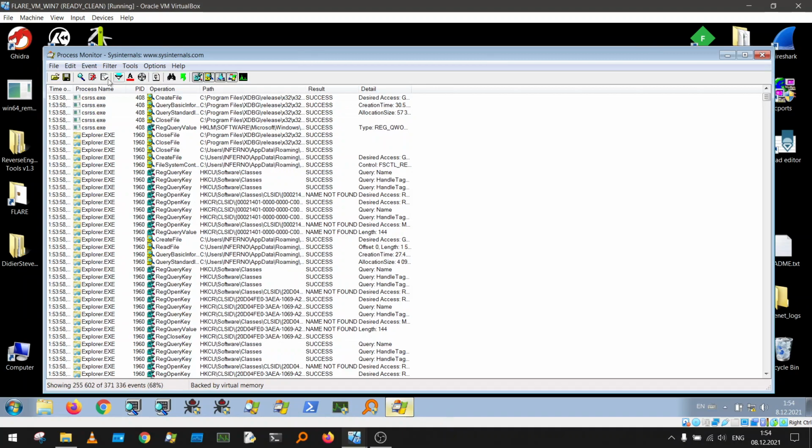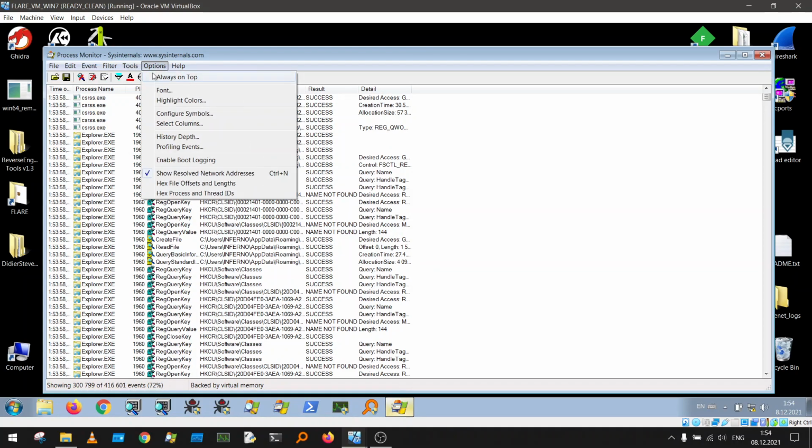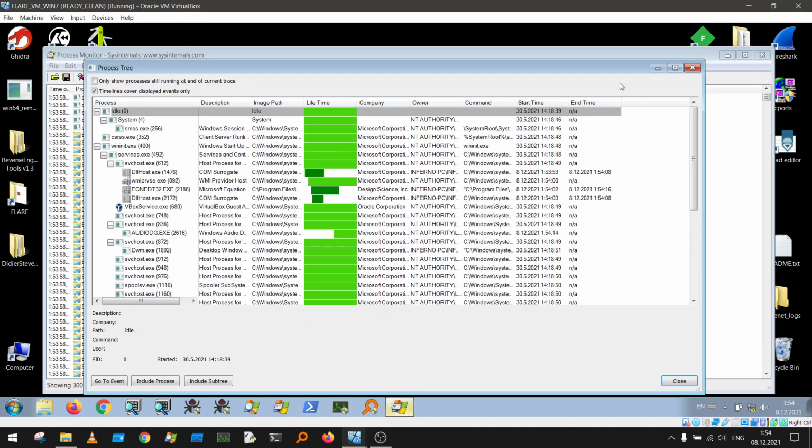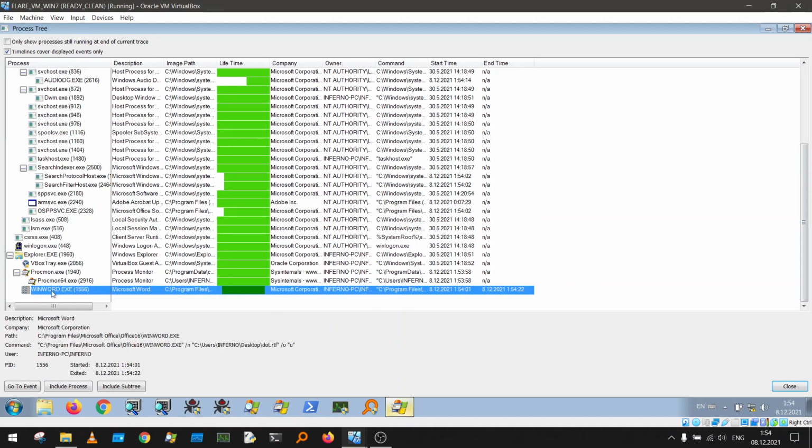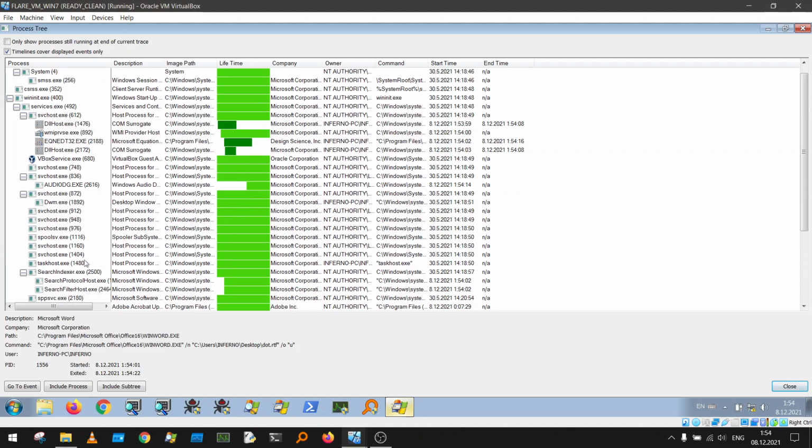Procmon is here. Just stop it, go to Tools, Process Tree, and show me the process tree. First of all, you can see here is Windows Word, and I think that with the help of a COM object, basically the Equation program is spawned to show you the equation table, which basically has the vulnerability, and you can see it here.